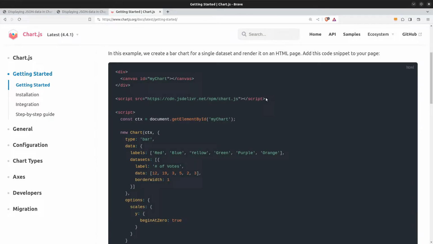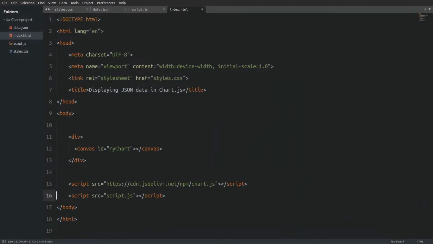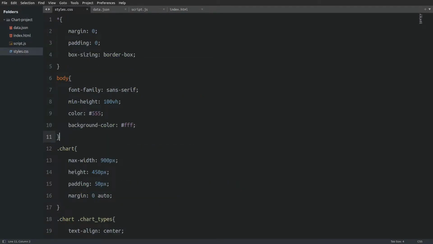I will copy first the script tag and the canvas element, and I will paste them in my index file. Nice. The script tag will give us access to the Chart.js library, and the canvas element is necessary for Chart.js to render the charts. The canvas element has an ID of myChart. We are going to target the canvas ID from the JavaScript file to gain access to the canvas element. Now let's give a class of chart to the div element that holds the canvas, so it will match the CSS class that I have in the CSS file.